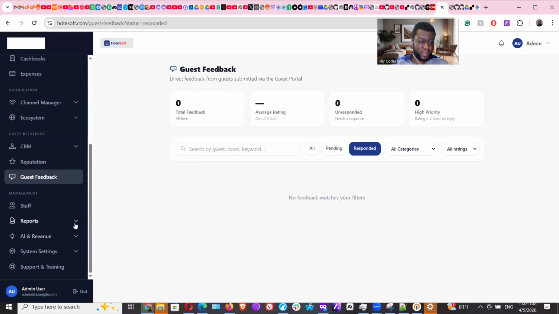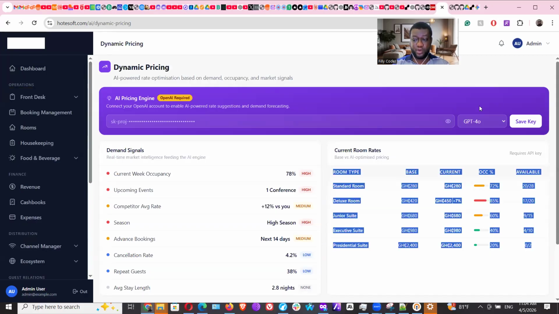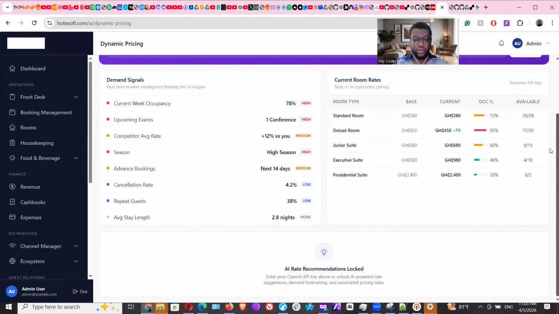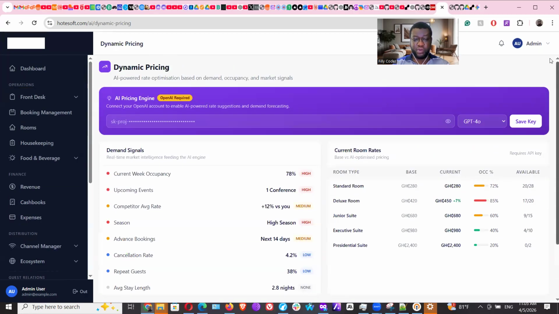So I'll just go over one more feature because I know that's a long video. Let me go to AI. So we have a dynamic pricing agent. Some of these are premium features, so depending on the plan you choose, you may or may not have access to it. When we onboard you, you'll see the features that come with your plan when you log in.